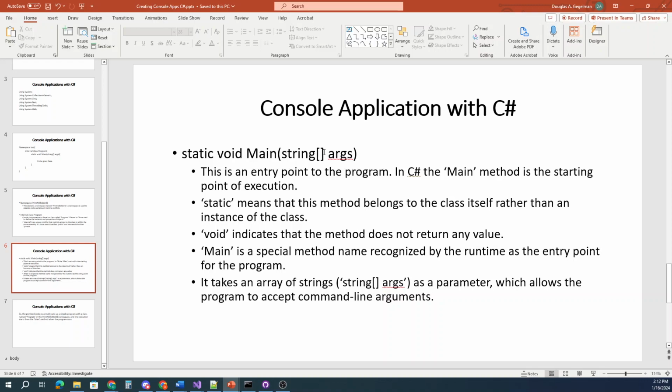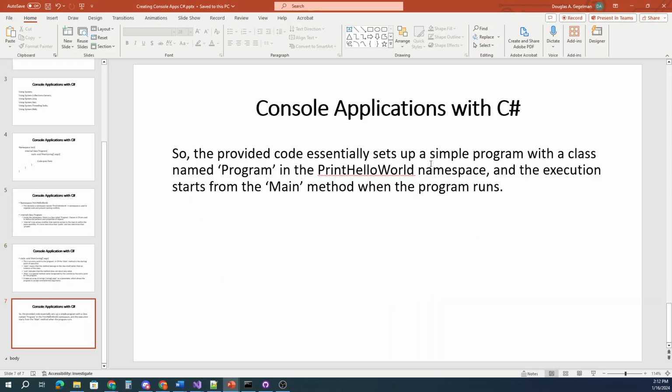Static void Main string args. This is the entry point into the program. In C#, the Main method is the starting point of execution. Static means that this method belongs to the class itself rather than to an instance of the class. Void indicates the method does not return any value. Main is a special method name recognized by the runtime as the entry point for the program. It takes an array of strings as a parameter, which allows the program to accept command line arguments. So the provided code essentially sets up a simple program with a class named Program in the Print Hello World namespace, and the execution starts from the Main method when the program runs.